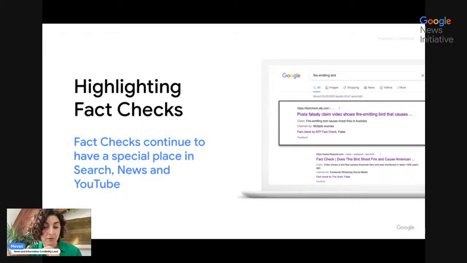So if you do a Google search at any point and there is a fact check written about something, the fact check actually looks a bit different to everything else. It actually has a claim separated out, a conclusion separate, and a link to the actual fact checker.